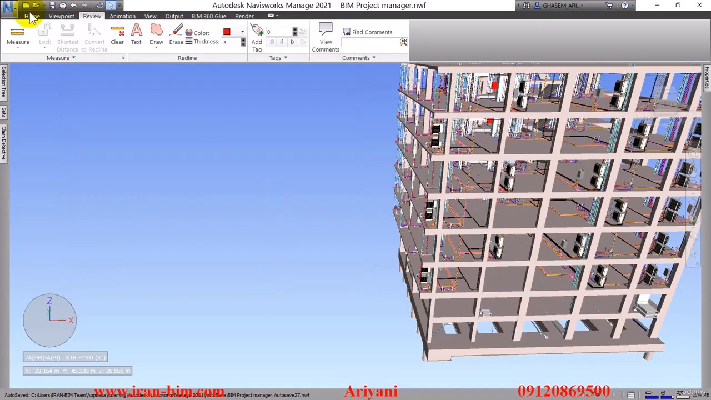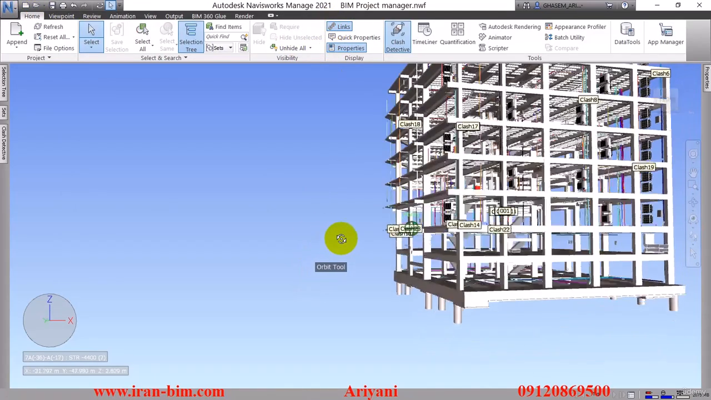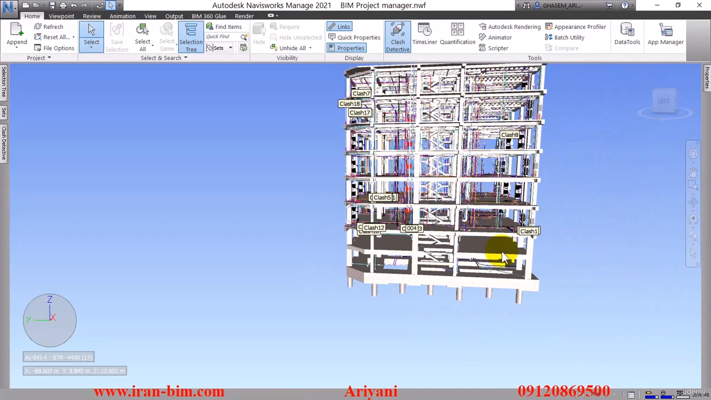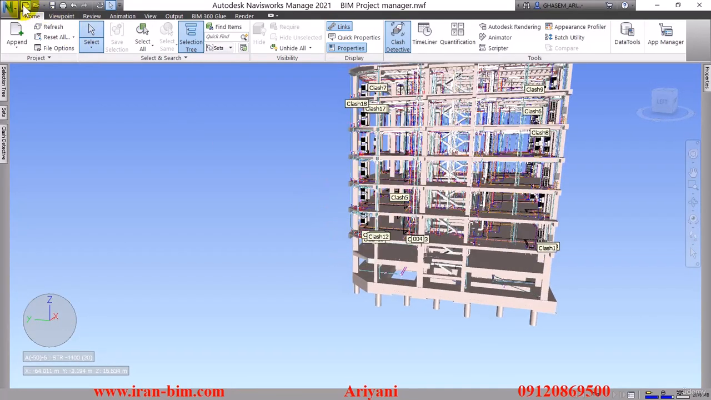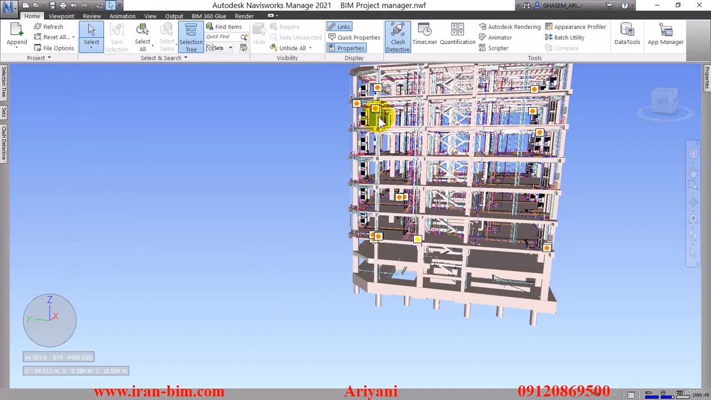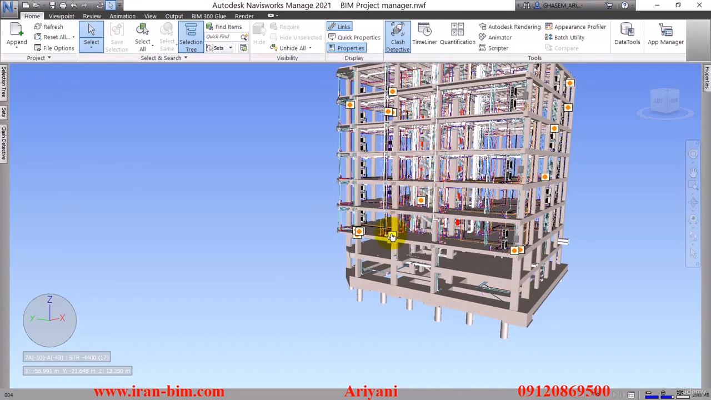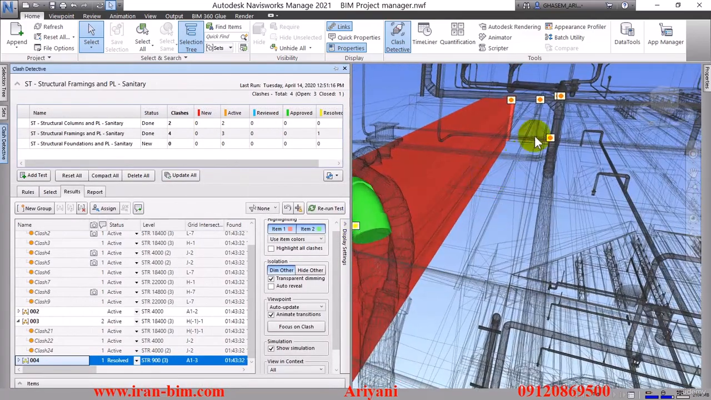Now in the home tab we have an icon that says links. Now if we select this, we can see all of the parts where we have clashes present. Now they are shown in the text format, but you can change that by going to the clash detective section and putting the icon type on icon, and a red dot will appear where each clash is located, and all of these are based on the type of clash.